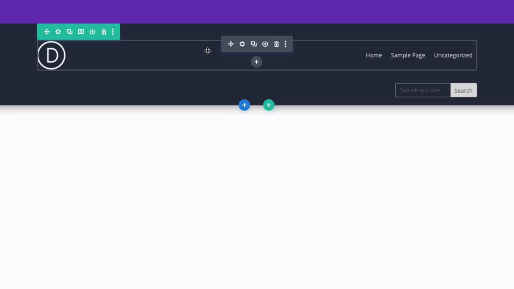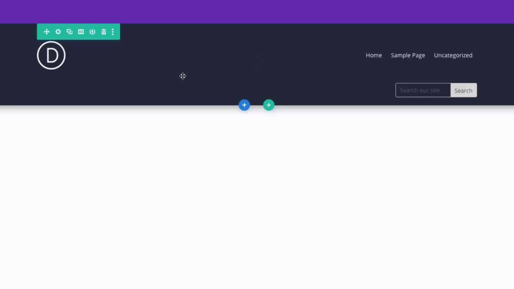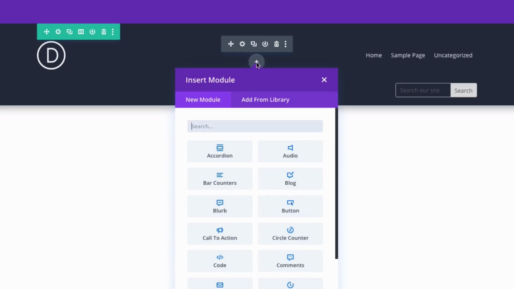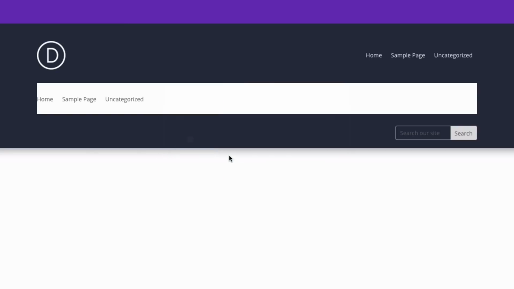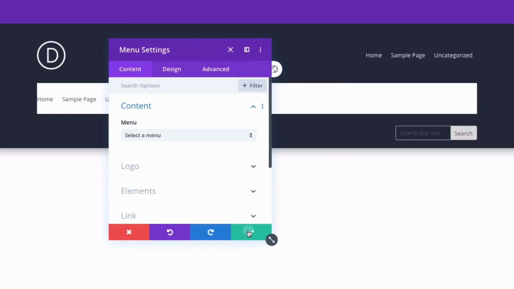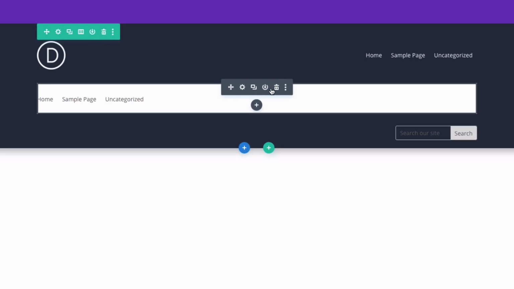And this is a module that is specific to the Theme Builder and specific to the header area of your templates. So whenever you're creating a new header layout for any of your templates, you'll want to use this menu module. And to add a menu module, you would just simply click the plus icon and find it and then select it here. And let's go ahead and erase this one because we already have one.